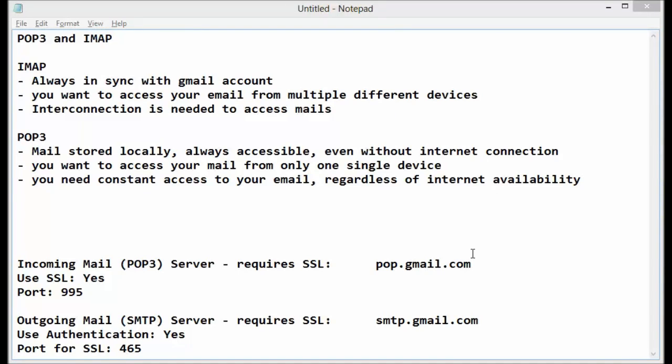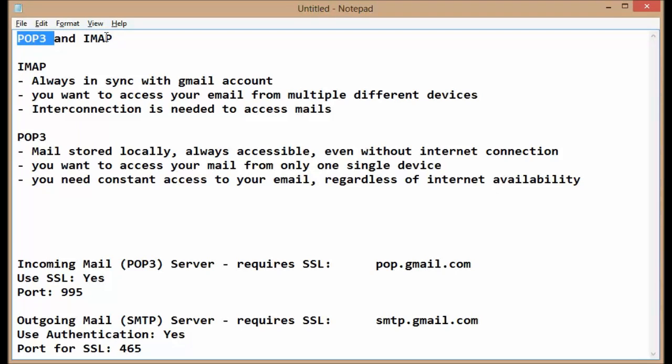Hello and welcome everybody. In this video tutorial, I'm going to show you how to configure your Gmail into your Microsoft Outlook. First, before proceeding with the configuration of Gmail into Outlook, there are two important things which you need to know: POP3 and IMAP.